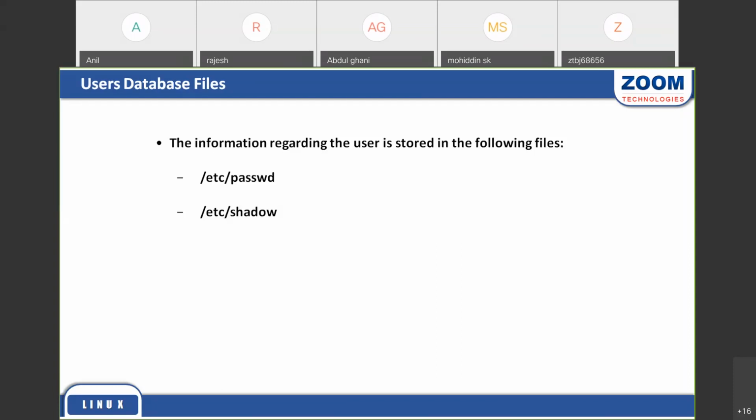So please remember, user password information will not be there in /etc/passwd. It will be there in the other file, that is shadow. So /etc/passwd contains user information except password. Password information will not be there in the passwd file. That's why instead of giving you the answer directly, I asked that question so that you can remember. Now you remember?